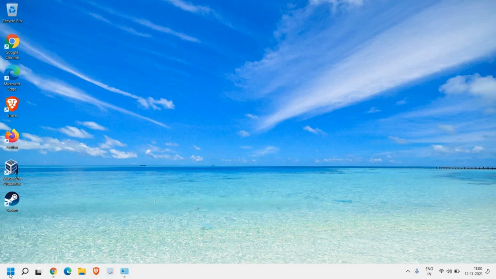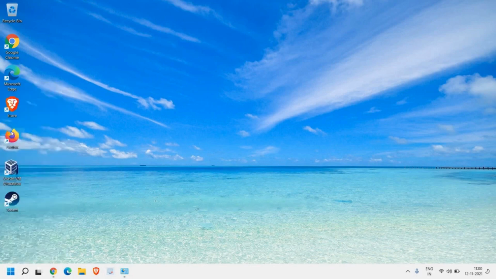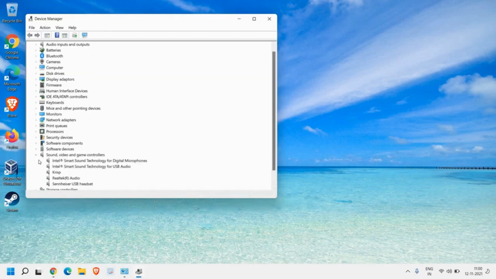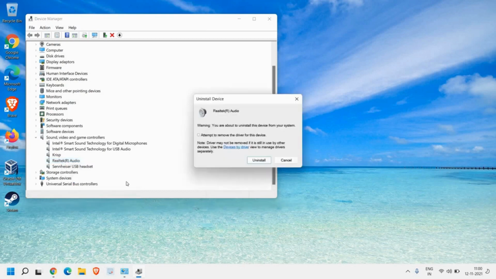If you still have issues, then just do a right click in the start icon again and then go to device manager, and here we will go to sound and video controller, select the realtek audio driver, just do a right click and click on uninstall device, and here click on uninstall. So once you uninstall, that doesn't mean it will delete the driver. Now please make sure that you do not check mark attempt to remove the driver for this device. So this should not be checked. So it has to be unchecked and then click on uninstall.